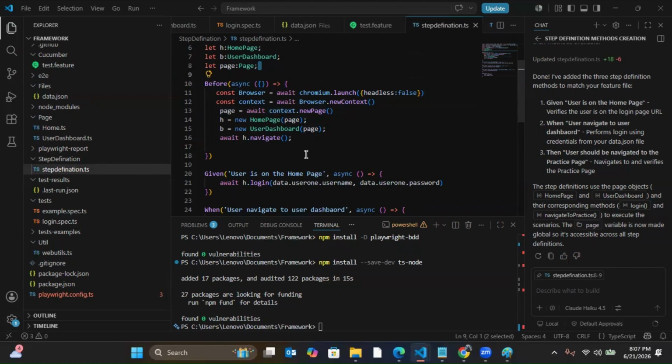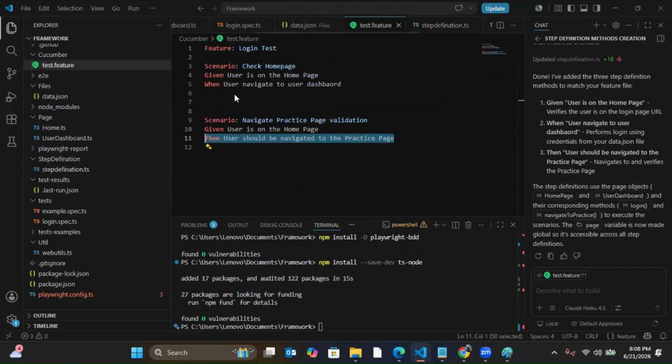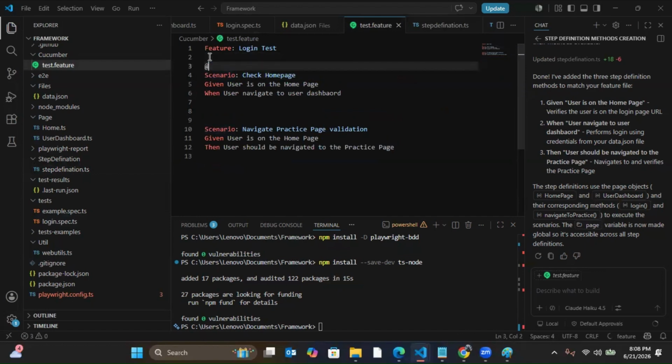So you understood, right? Now you can relate the test file with this Cucumber one. Yes, I can relate it. Okay. So here, in Cucumber, generally in real time you will be giving one tag.